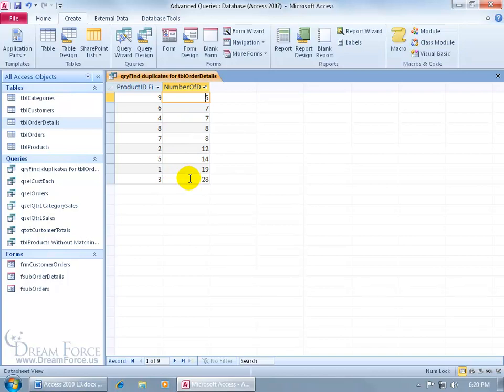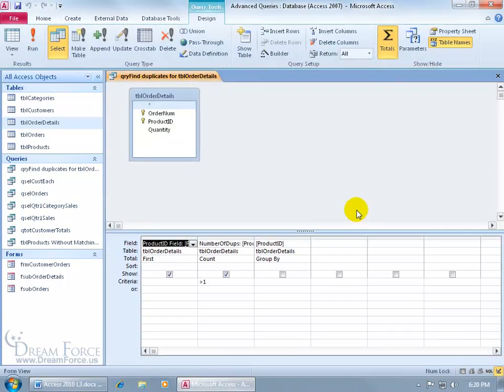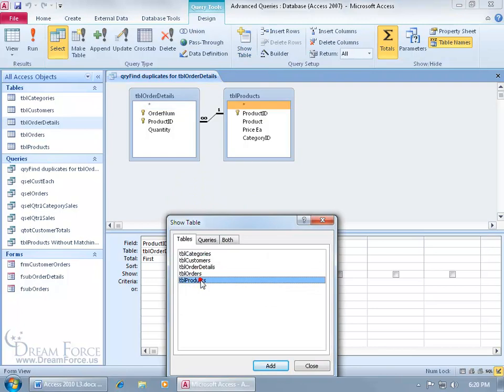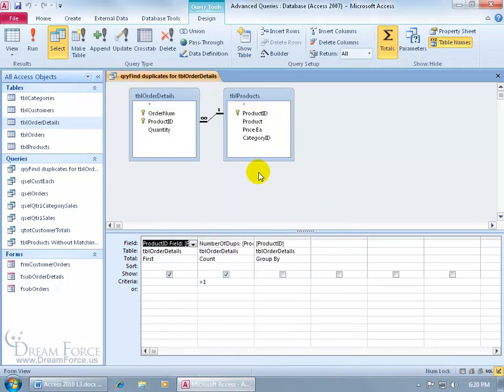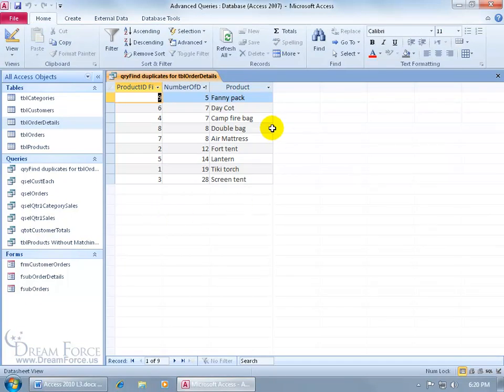Now, if I don't understand the product ID, I don't know which product it's tied to, then you can right-click, go to the design view, and you can see how Access put this query together here, and we can go ahead and add the products table. Come up here, click on Show Table, double-click to add products, close out. We want to see the name of the product, double-click on that, click Run, and there you go, product.